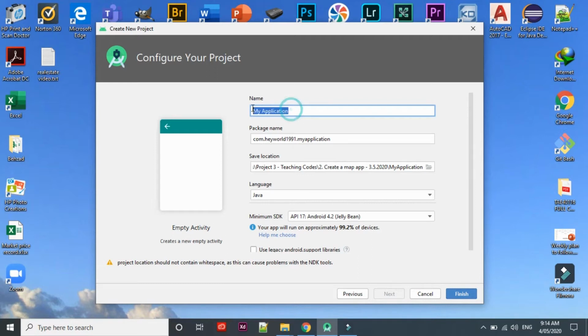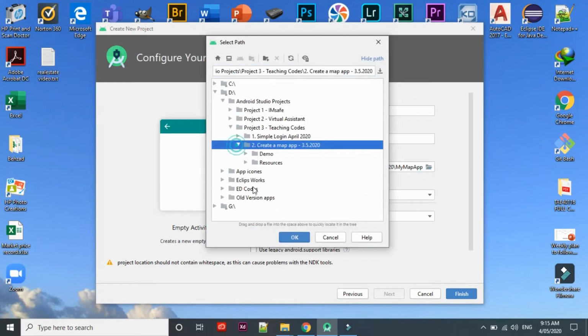So here we put a name on our app, just call it my map app. The package name will be the same, and here is the save location. I save it here.